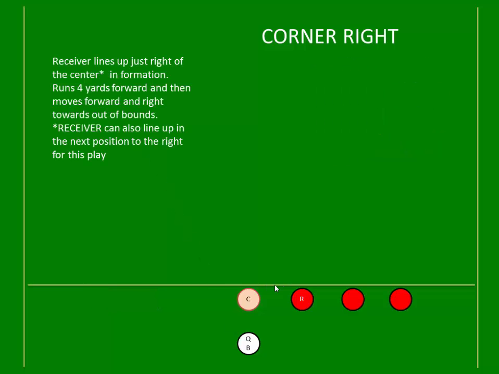Corner right, same thing, except on the right side, receiver moves up the field and then at a 45-degree angle, cuts right and out towards out of bounds.